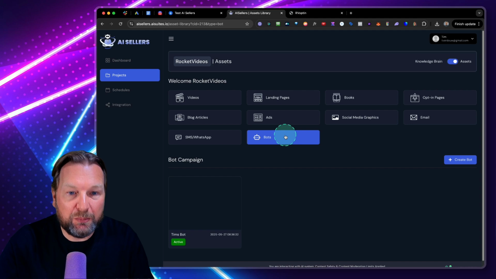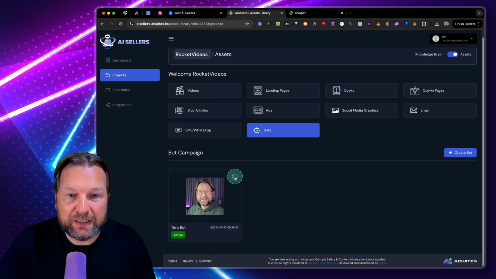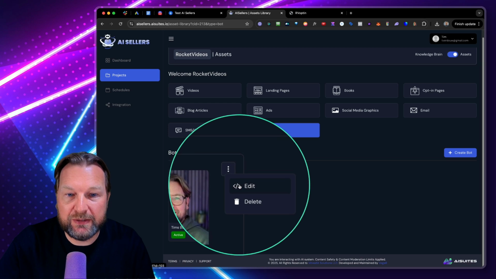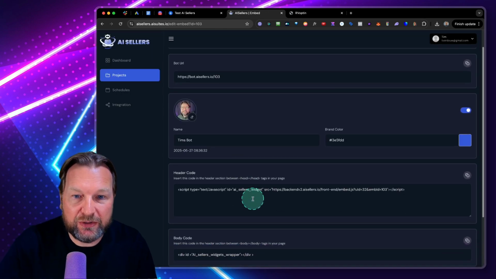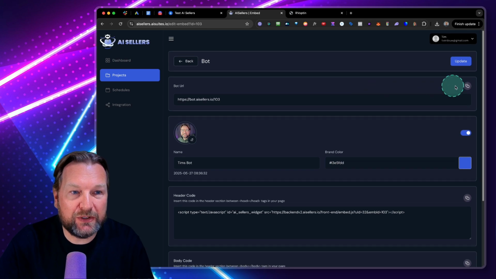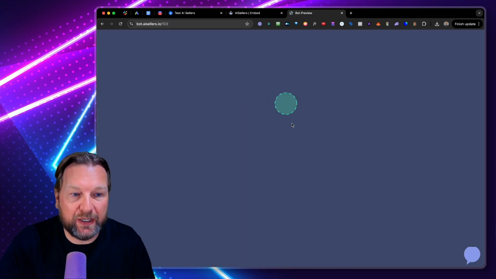And then finally the bot. So here you've got the bot, which you can add to your website. You can click these three dots or four dots, click on edit, and here you can see your bot. So you have a bot URL that you can visit. You can simply open this or copy this and then paste this in here. And now you've got a bot website.